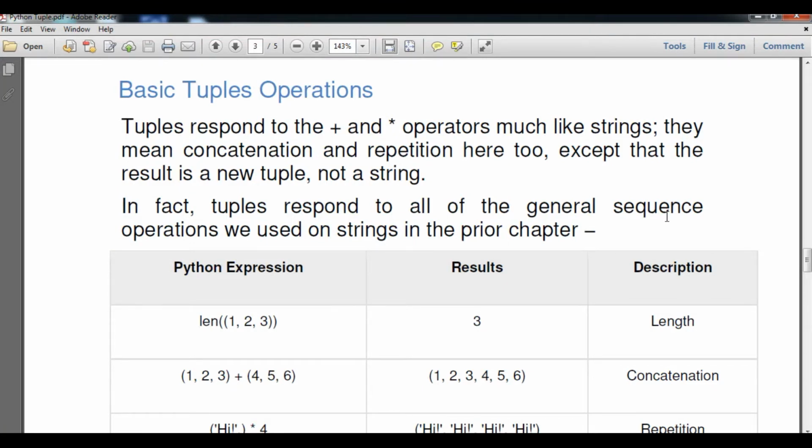Tuples respond to the plus and the star operators, just like a string. It means repetition and concatenation. That means the concatenation and repetition operators we will consider as plus and star. Except for that, the result is not a string; the result will definitely again be a new tuple.